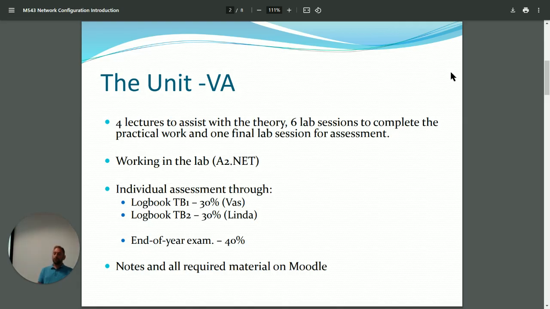So the module that we will take, it will have 4 lectures that will explain the theory of everything that we will be doing, and then there will be 6 practicals, so 6 lab sessions that will take place in A2.net, and this is basically the juicy part of the module itself.